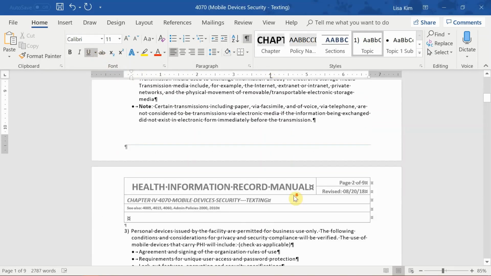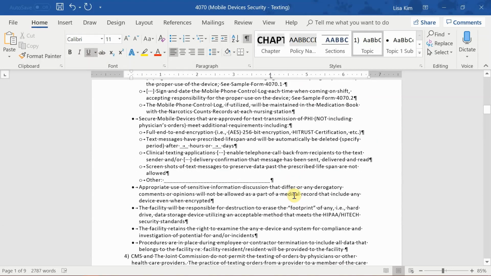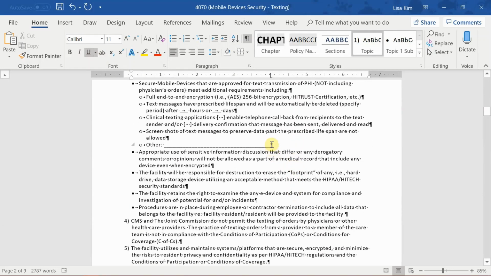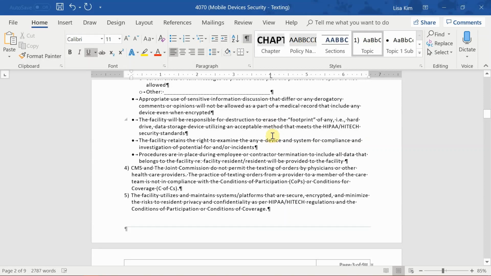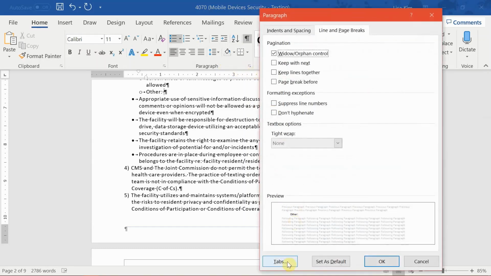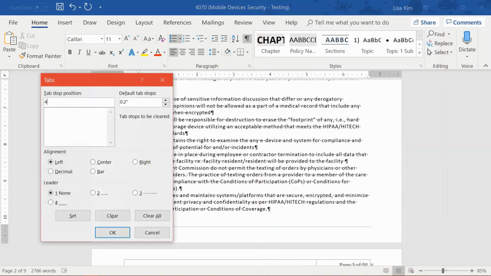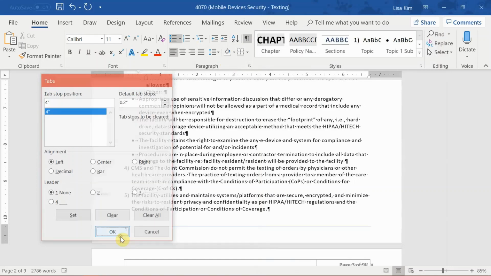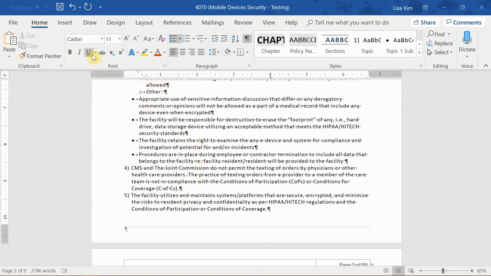And now there's this one. This one is also at 4. So we'll delete all these underscores and do the same thing. Tabs, 4. Okay. And we have our underlining on and hit tab. And there's your line.